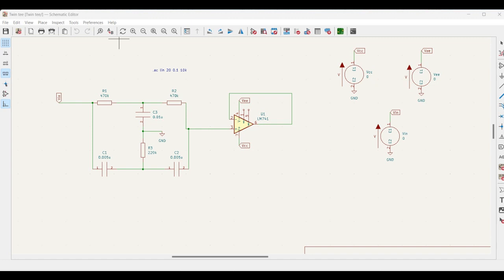Welcome to this channel. In this particular tutorial, we will be designing a twin-T filter circuit using the KiCad tool.